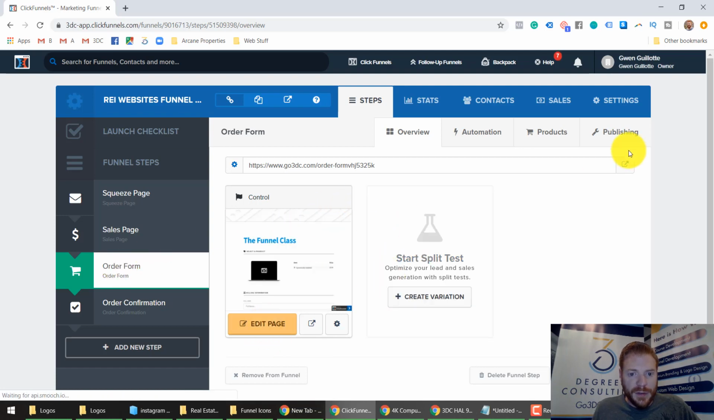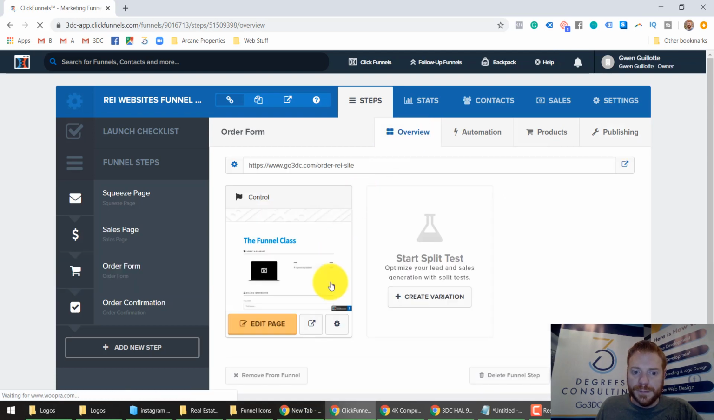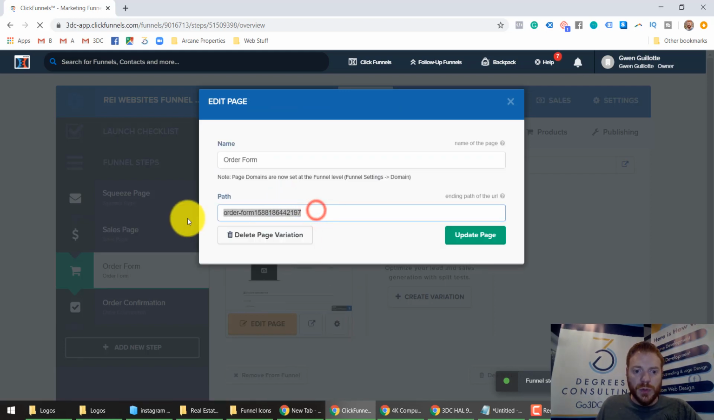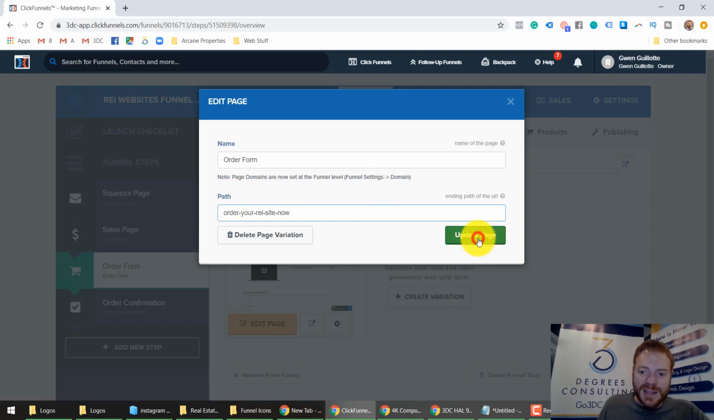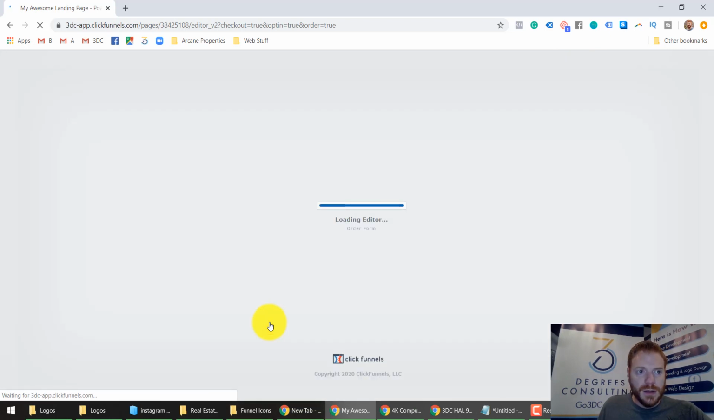Okay, and again, I've already dropped it in, but let's go in here and change the URL, and we're just going to call this order REI site. Again, this is all just to keep things clean and organized. And then we want to change the actual variation name. So I'm going to say order your REI site now. Again, this doesn't really matter because they're going to go from that other page, the sales page, to here, but I just want to keep things consistent, and it just makes it look prettier as we go along.